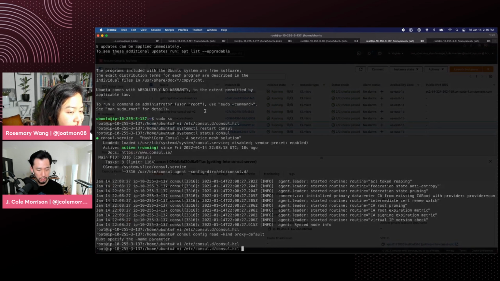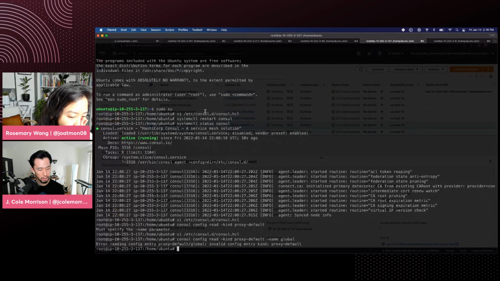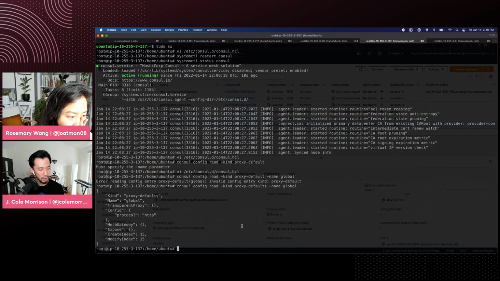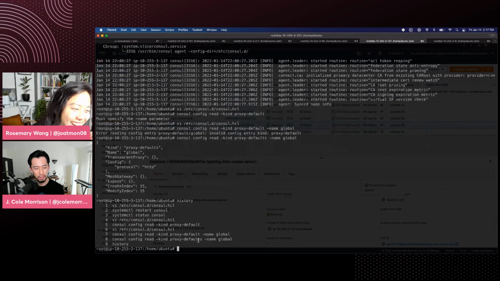Okay, let's try again. Doesn't this have to be an equal sign here? Or does it matter? I don't think it matters. It will take both, but equals is nicer looking. Valid config entry kind: proxy-defaults. Aha. It didn't take. Okay, so let's restart it. No, don't restart it. Oh, okay, yeah, restart it. Did you restart it? Yeah, you restarted it.